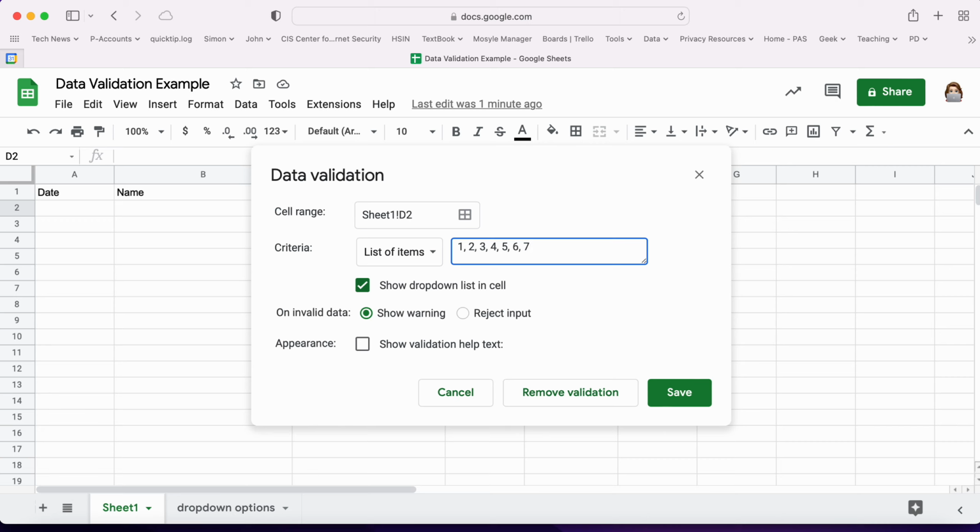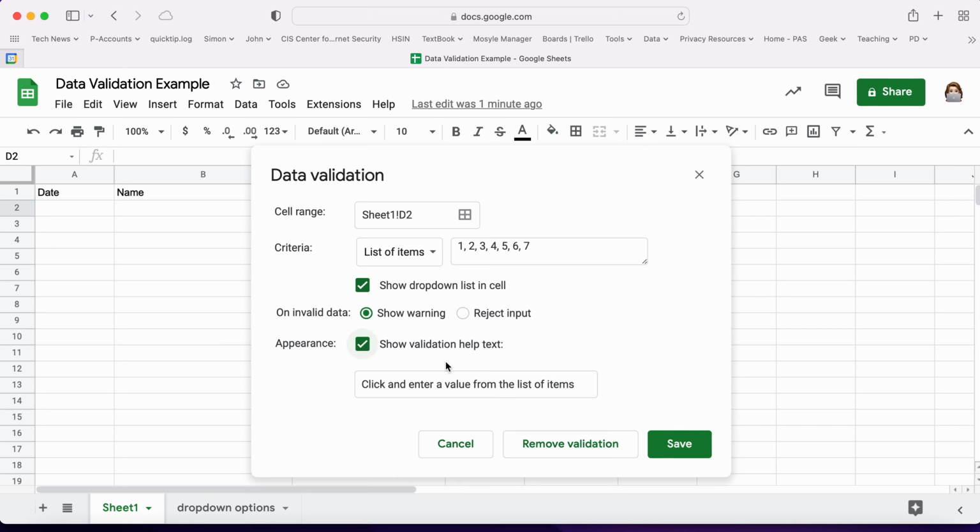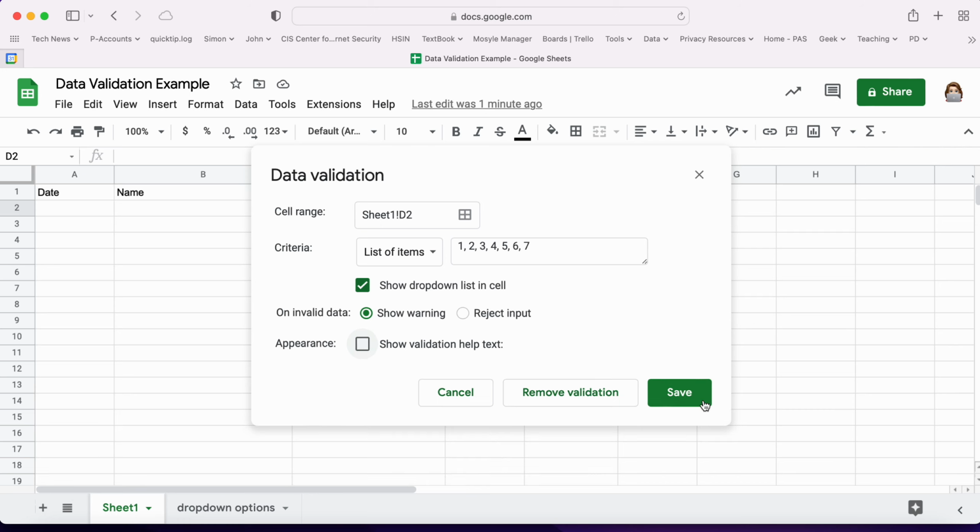This could be like a yes, no, or I use the list of items for a finite number of things that I want to choose that really don't have any variation in them or change over time. So you can say that you want to show a warning if someone typed in an 8 in that cell, it would show a warning, or you could actually have it reject the input completely. It just depends on the purpose of your sheet. And then you can also do some validation help text and put in some information here if you feel like that might be needed. So I'm going to say save.